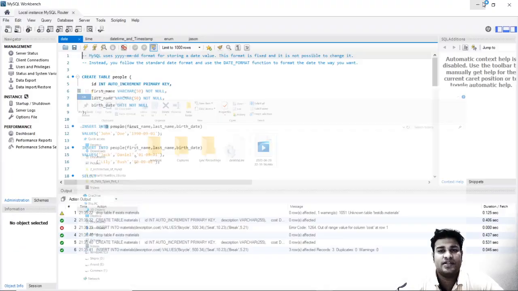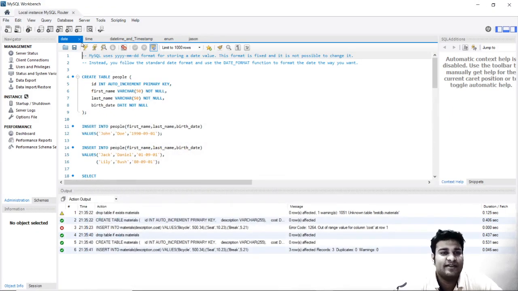So guys, now we will be studying the remaining data types, which are date, time, timestamp, enum, and JSON. We will start with date time.